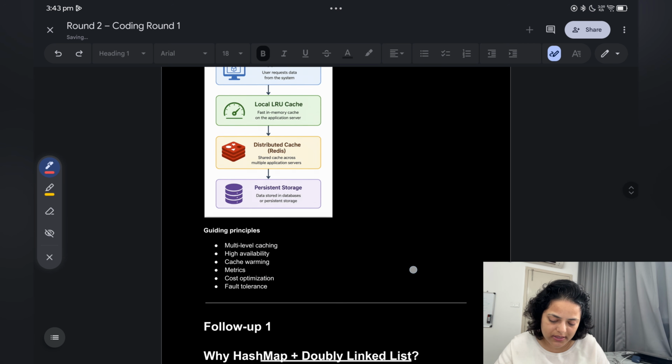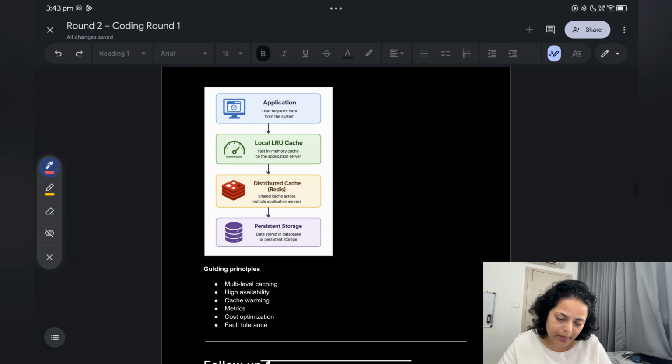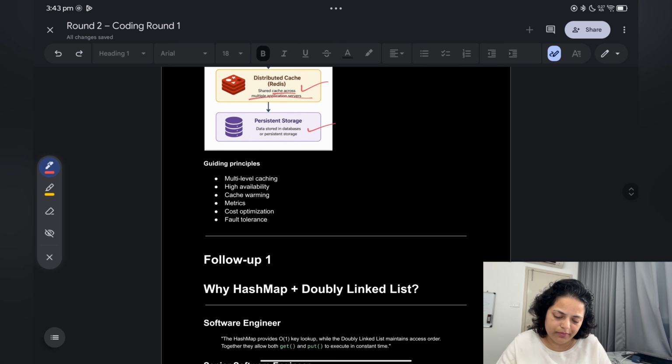So the enterprise architecture will look something like this: your application will have local LRU caches. Let's say you have 5 instances, 5 servers, so all 5 servers will have their own local LRU cache. Then you will have one distributed cache, which is Redis. This will be the shared cache across multiple application instances, and then you will have persistent storage, that means your database.